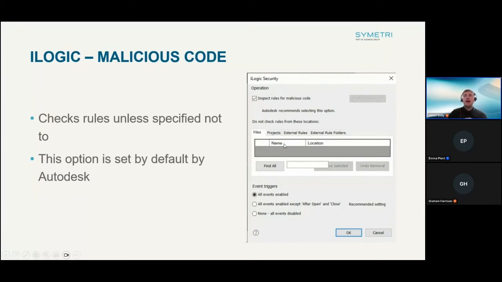So what it will do now is, by default, this option is turned on. Okay, and that's in the iLogic security section. It will be turned on by default, but you can actually turn it off. Okay, if you do want to turn it off, I'd recommend leaving it on.